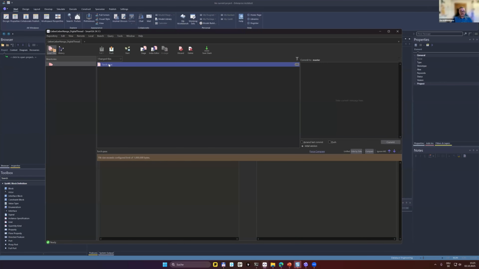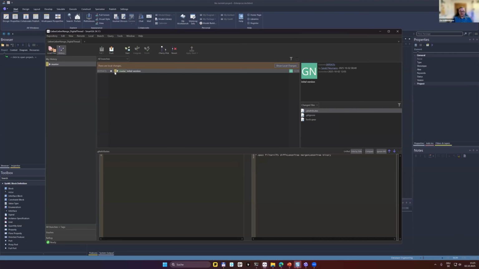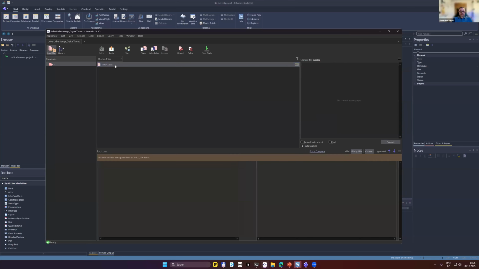So let's see what the history about this project says. It says we have one version. Master in Git is basically the branch name, as we call it. And we see we have one version. It says it's the initial version. And we have local changes. So let's show the local changes.